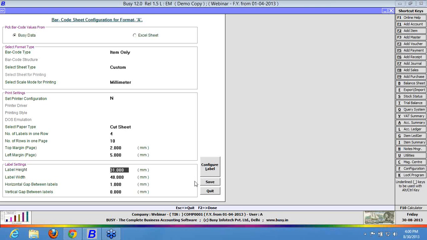So I have to give it, I can measure it from my barcode label, I can give it. Gap between each and every label. Horizontal gap between each and every label. Vertical gap, this is the vertical gap. My y-axis gap. So like this I have to configure the format first.